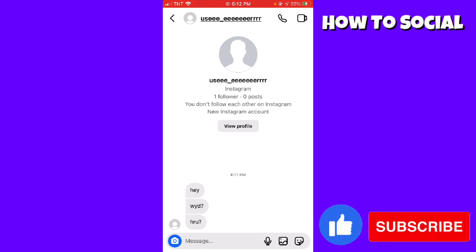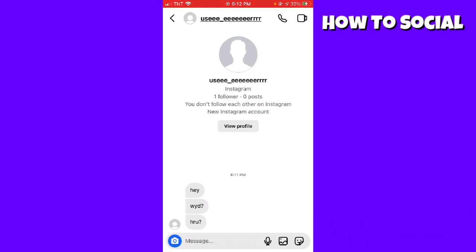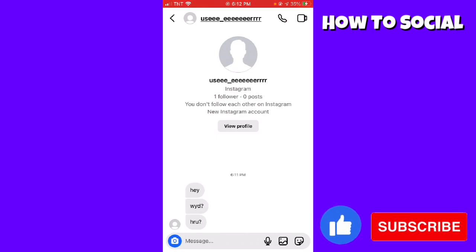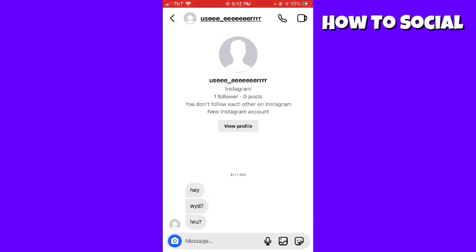So first of all, you want to open your Instagram app and then log in to your account, and then just go ahead and go to messages and open the conversation that you want to reply on. Okay, and then here, as you can see, there are a lot of messages here, and for example, I just want to reply to his or her message that says hi.